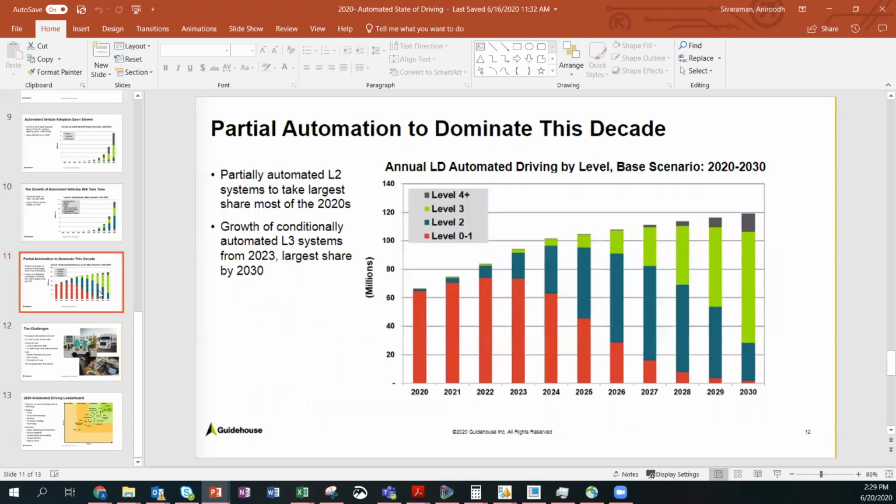Right now in 2020, it's mostly L0 and L1. You just have your adaptive cruise control. You can't even take your hands off, right? Yeah. Level 2 is very few, like Tesla, but as the years go, you can see level 2, in blue, just increases. So there'll be more cars like Tesla. And level 3 is where you can take your eyes off, completely off.